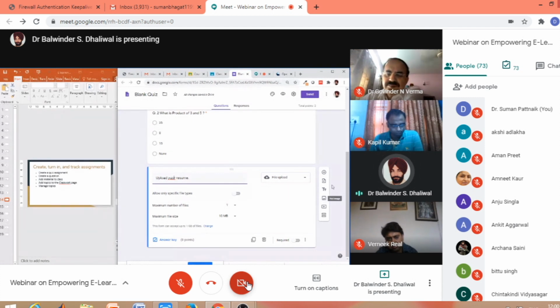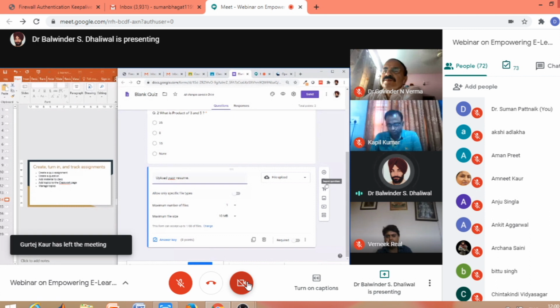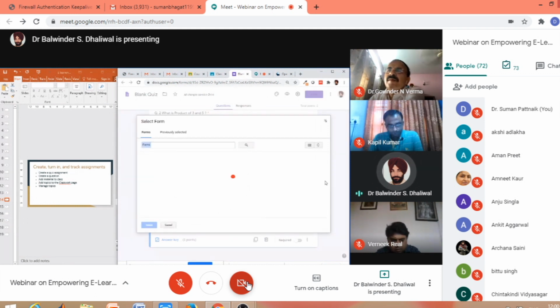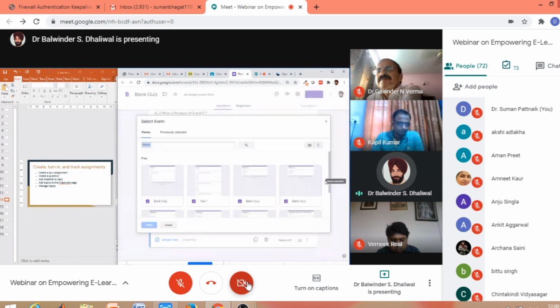Another thing which I want to show is that we can import questions. On the last slide, we have seen the reusing of the assignment. So here, if we want to reuse certain questions, we can press this import questions. Then from our Google Drive, we can go to already created Google Forms.